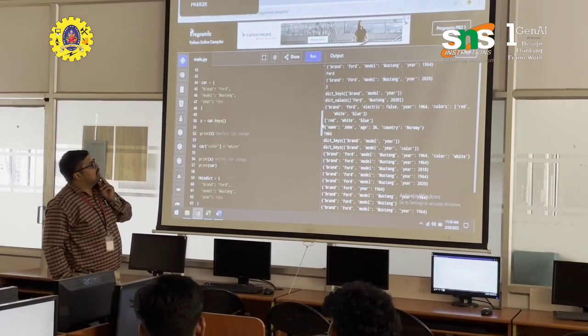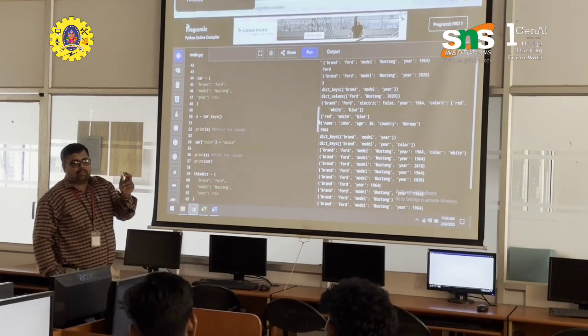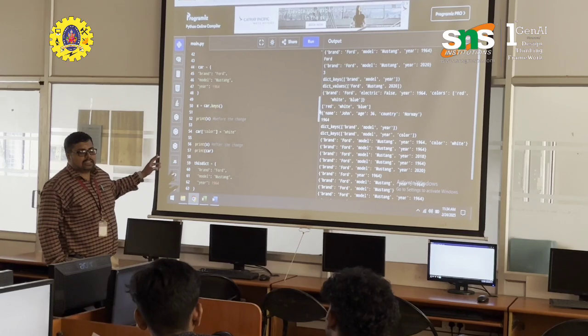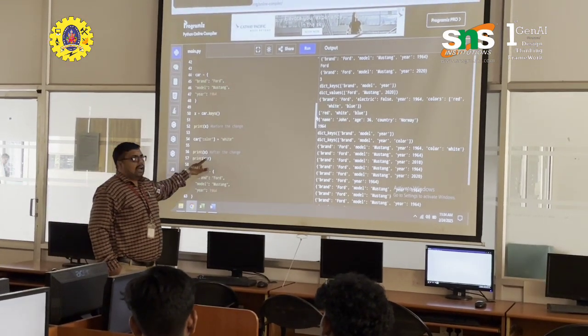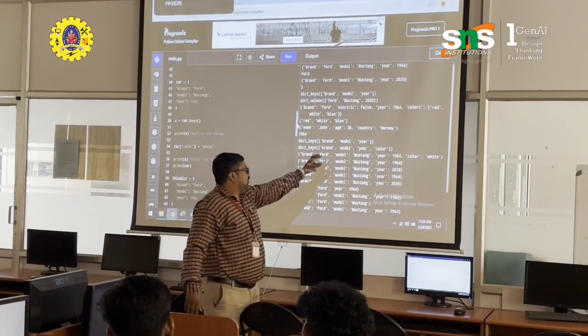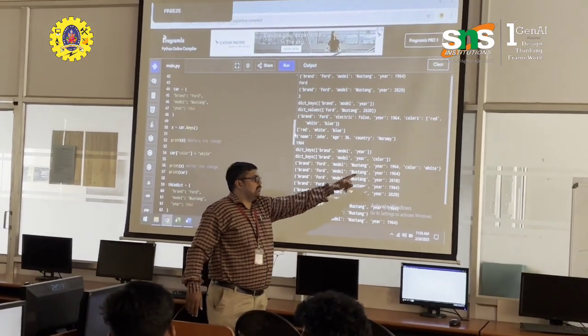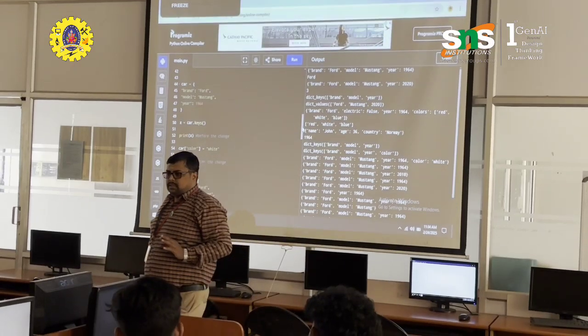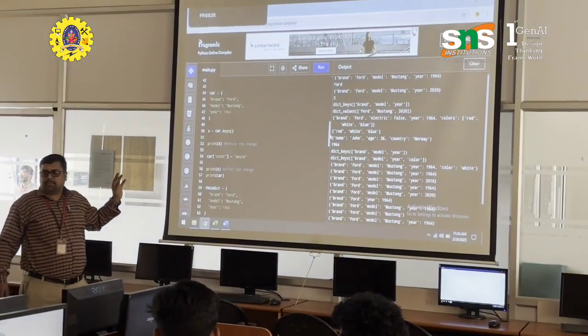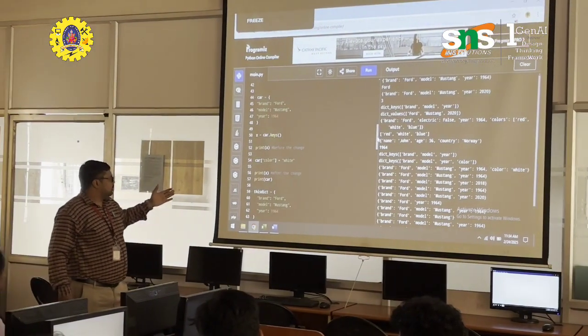The color key is added, and once its value is added, now you are going to print the value of the car dictionary. So it prints the values: brand, model, year 1964, color equal to white. Understood? In this way also you can add the key value pair. Okay? Next.